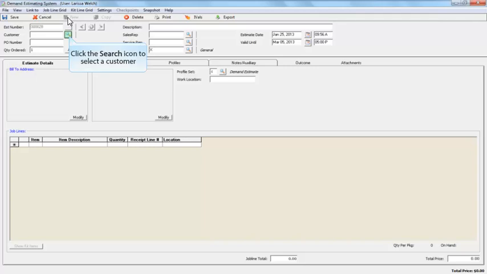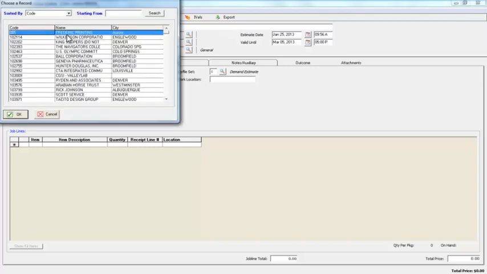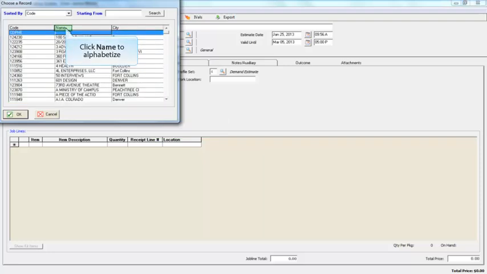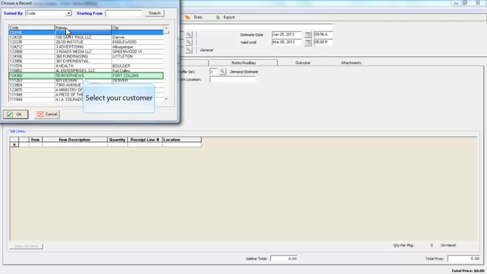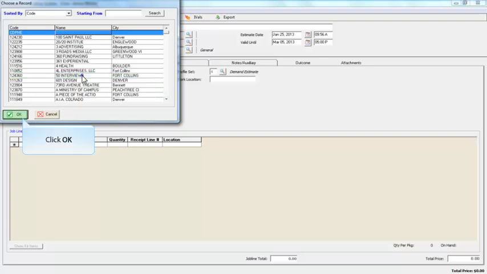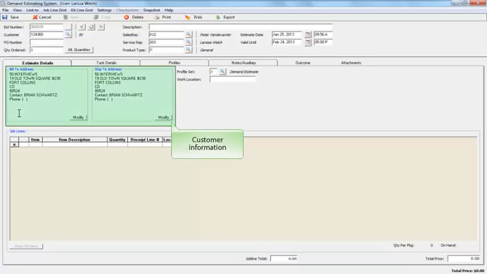First, you need to add your customer for the job by clicking the search icon next to Customer. A list of all of Frederick Printing's customers will be displayed. If you click Name, the list will be alphabetized. Select the customer for this job and click OK. You will see that the estimate pulled in the customer information.